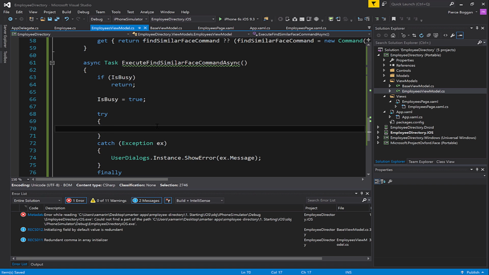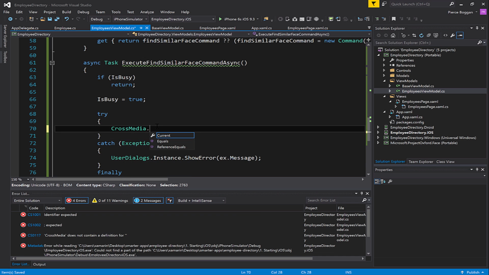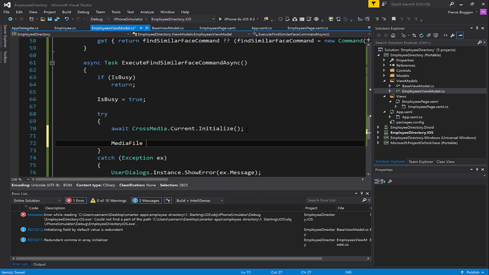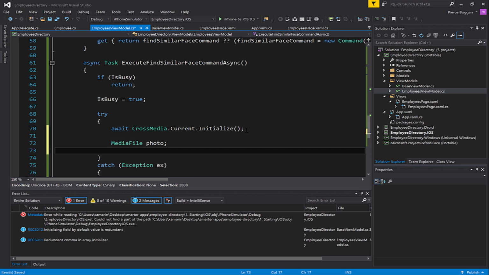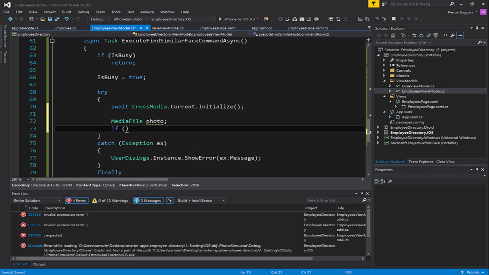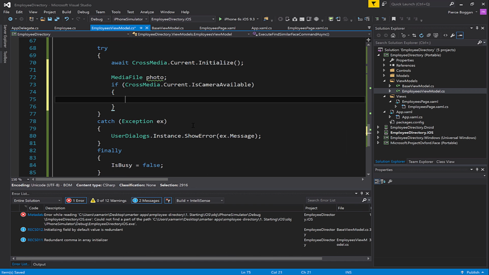Okay, so first things first, we're going to initialize our Media plugin. We'll just call initialize, and I believe that's an asynchronous method, so we have to await it. Then we'll create a media file, which is just an abstraction of a media file for each platform, and we'll call it photo. First, we need to make sure that we can take a photo on that platform. Believe it or not, there are some Android phones that don't have cameras built into the phones. So if the camera's available, we can take a photo.